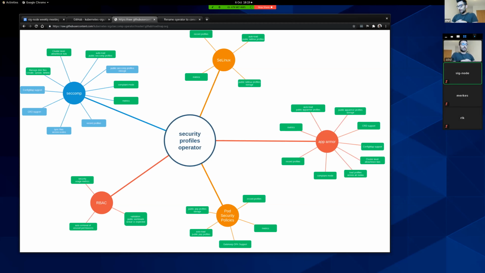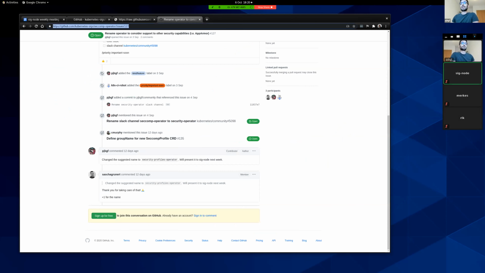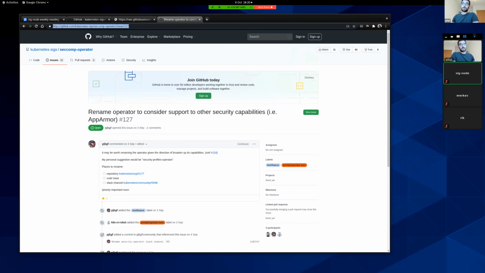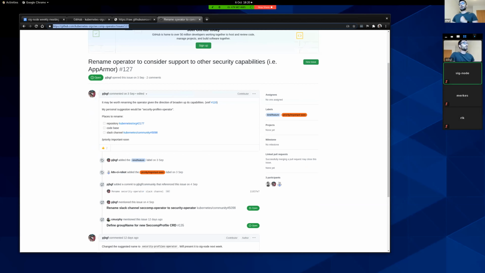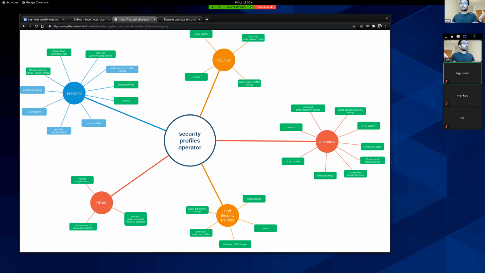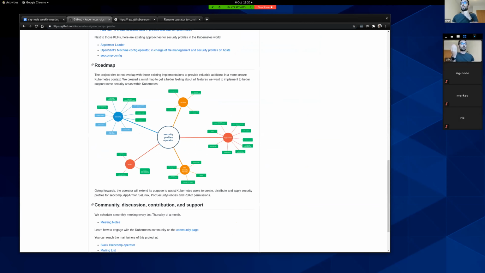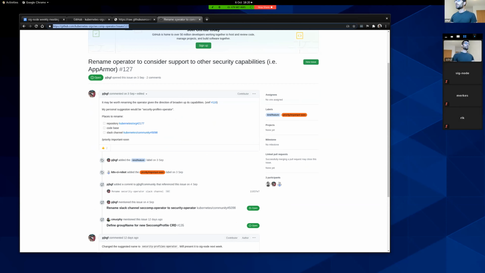So the key thing that we would like to ask you guys: we have a PR to rename the project to security profiles operator, and it would be great to get feedback from you lot about the things that we want to do. If you have any other ideas on things that we could also implement, and also hopefully get these approved so we can rename the operator. Does that make sense?